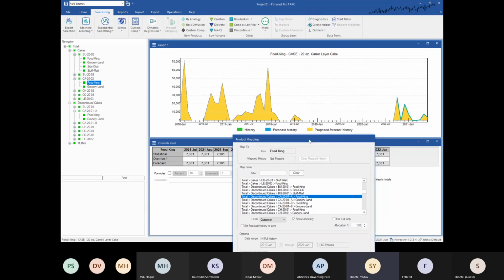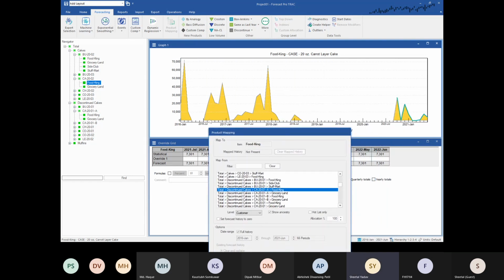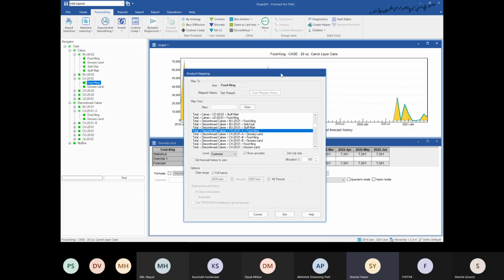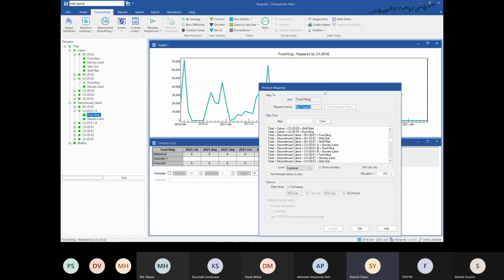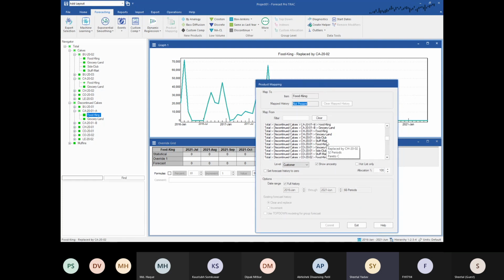Yeah, so we can see the moment I've clicked, the system has automatically picked up the historical sales data of Food King, but there is no data over here, so it's just giving me a blank line. So I would not want to do that. What I would want to do is I would want to first map the history for the product A. Now, how can we map the history of product A? We have the discontinued history from this location.